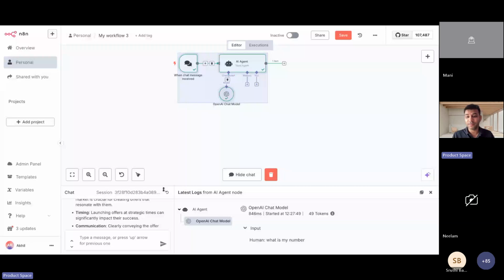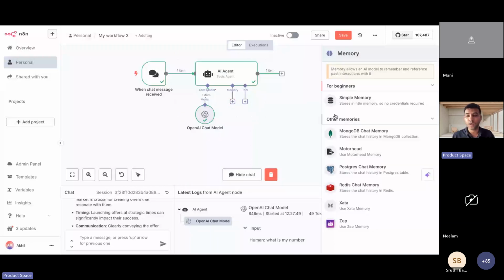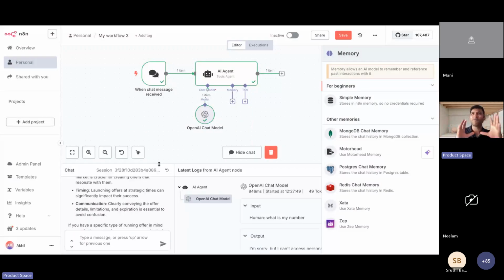So we're going to add a memory. Memory saves the previous conversation, so that for a specific chat ID, your model knows what previous conversations have happened, and if it wants to refer to them, it can, right? In this flow, we can add two types of memories, short term and long term. If you're working on enterprise level data, you can add any of the DBs that you are operating on. In this case, we're simply going to add a simple memory, right?